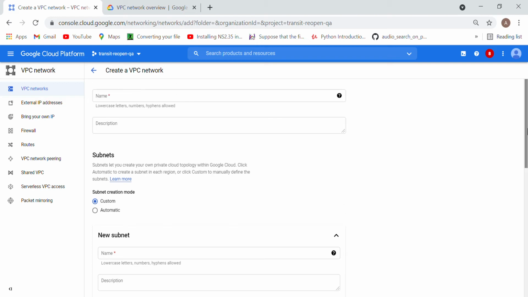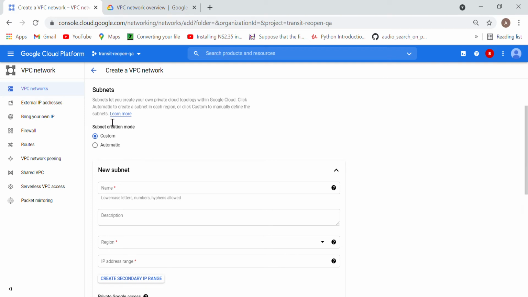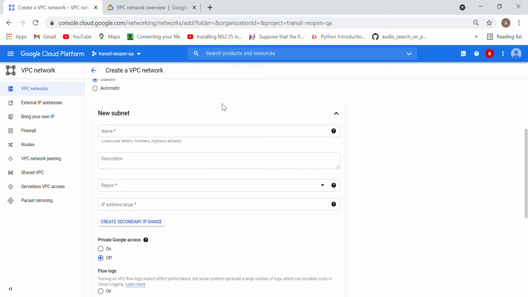In a VPC you are creating a virtual private interconnectivity network. You can give any name here, any description. Now you need to decide whether you want to create the subnet on your own based on the IP address, or it should be done automatically. Okay, if it is custom, then you need to give the name of the network. Name anything, you can type it here. Name and description are user defined. You can type anything here.